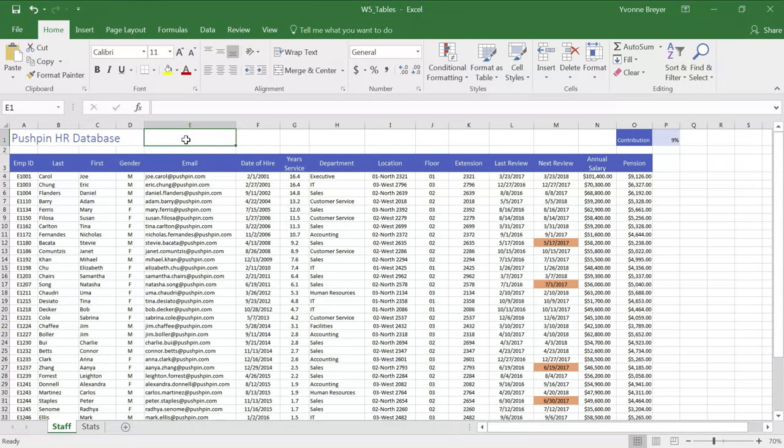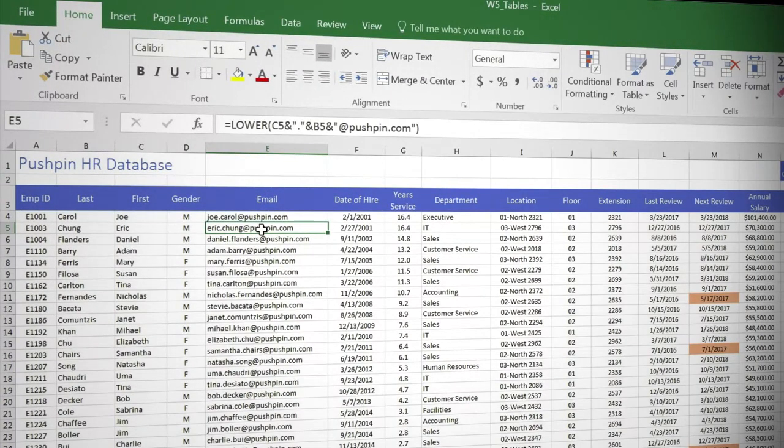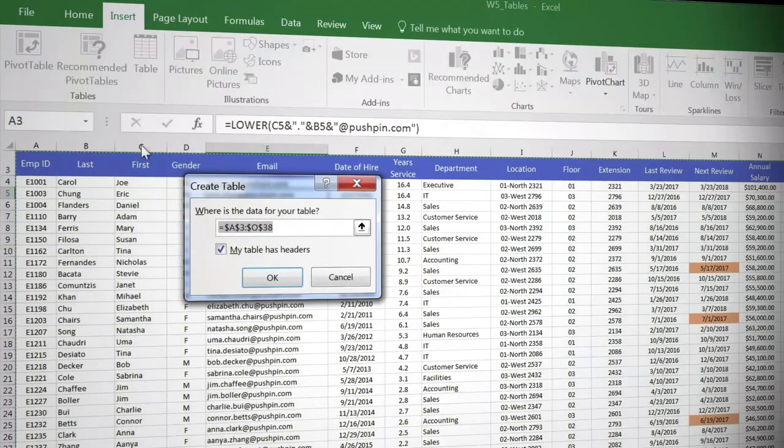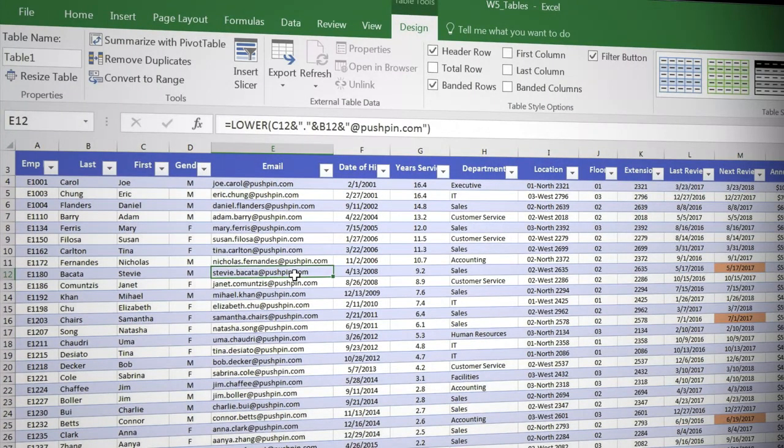To do this, she is going to have to convert her range to a table, and fortunately, this couldn't be easier. All she needs to do is click anywhere in her data, navigate to the Insert tab, click on Table, confirm the dialog box, and within seconds we've created our table.